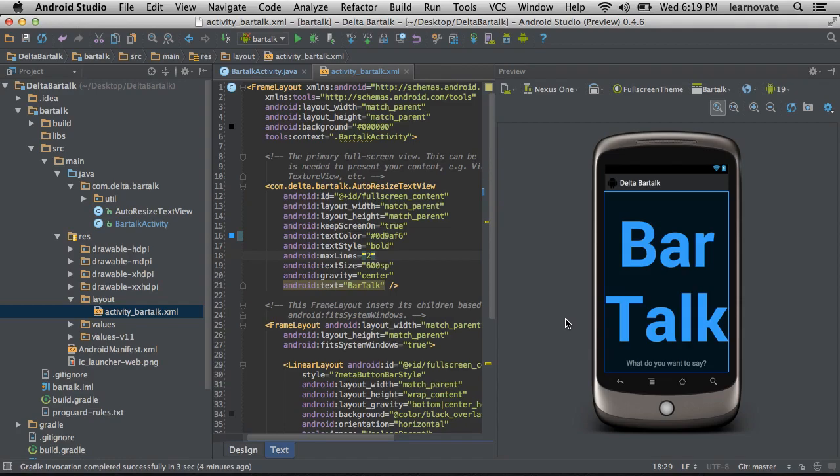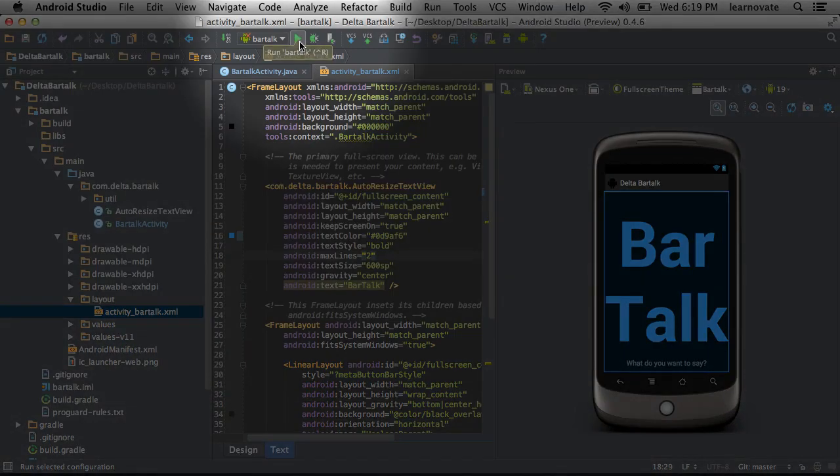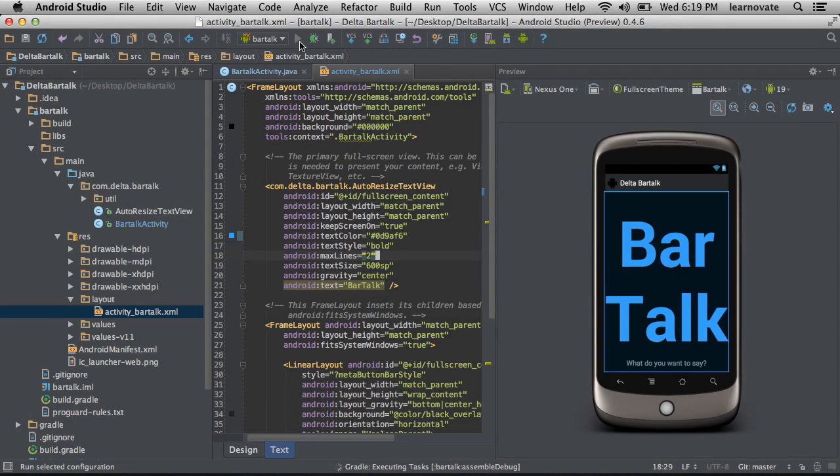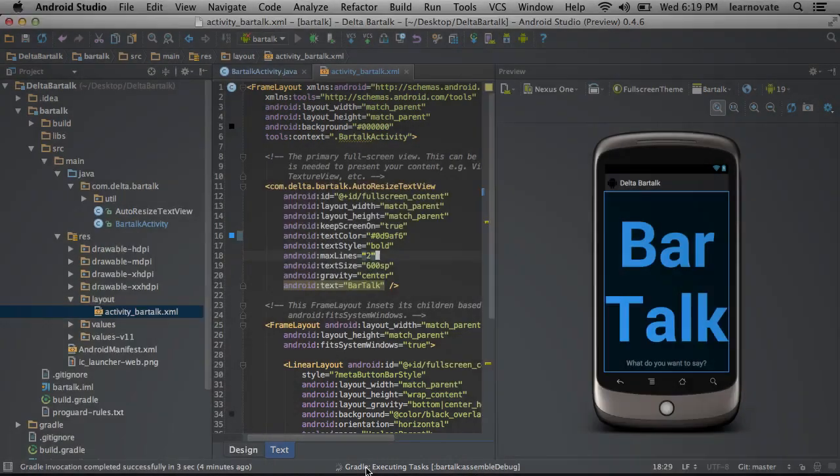All you need to do is go over here to the play button and click it, and you'll see that Gradle, the system which compiles things, is working for us down here. And when it's done, it's going to give us a pop-up that says, hey, your compiled application is ready to go. Where do you want to deploy it?